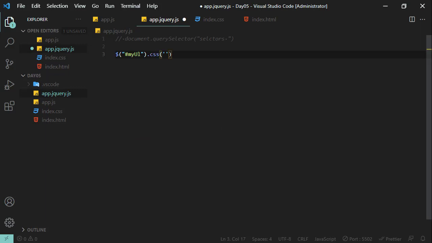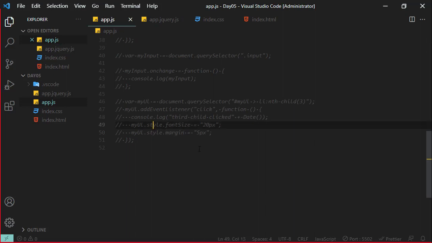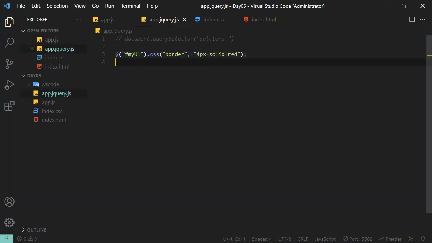So we're going to provide a property here, border, and we're going to provide the value here, like 4 pixels solid red, and I'm going to put a semicolon here. So this one line here is going to do everything that this function here was doing. Like go to document, do a query selector, take that object, inside that object you find out the style property and modify that. All of that is going to be taken care of by this thing.